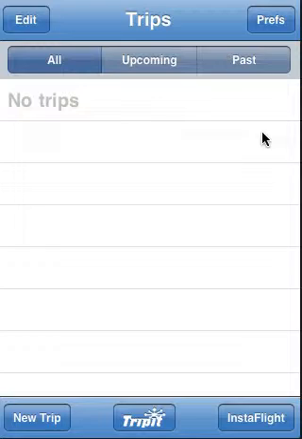And that is how you edit flights, delete flights, edit trips, and delete trips inside of Flight Update or Flight Update Pro.